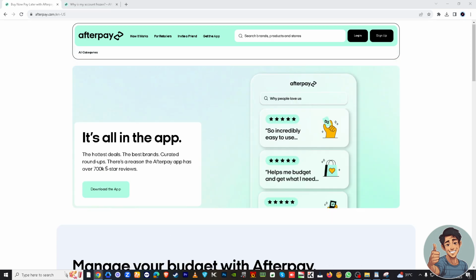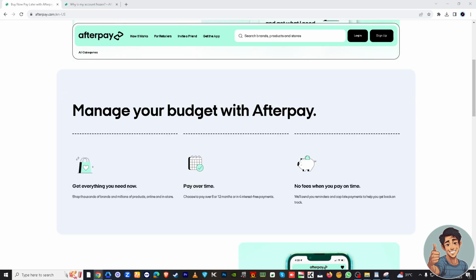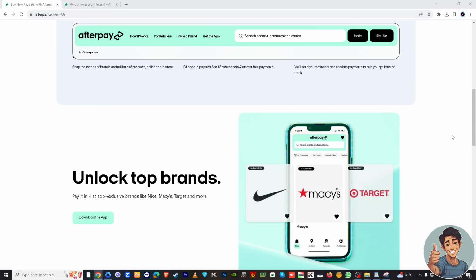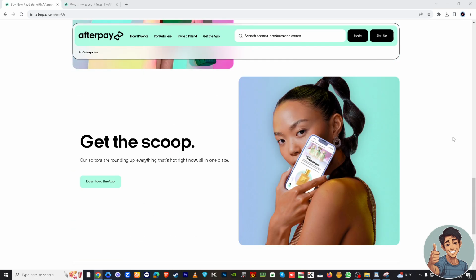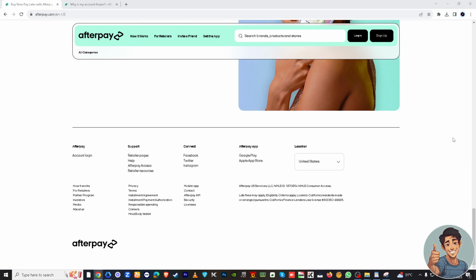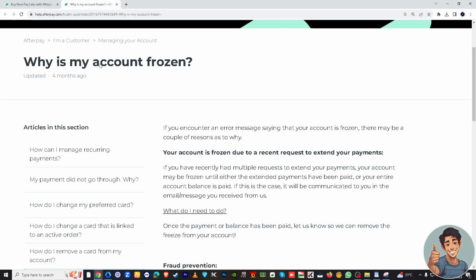What I would suggest if you encounter anything related to Afterpay, if you're lost in the navigation process, all you're gonna do is hover down to the help center here where it says if your account is frozen, okay?